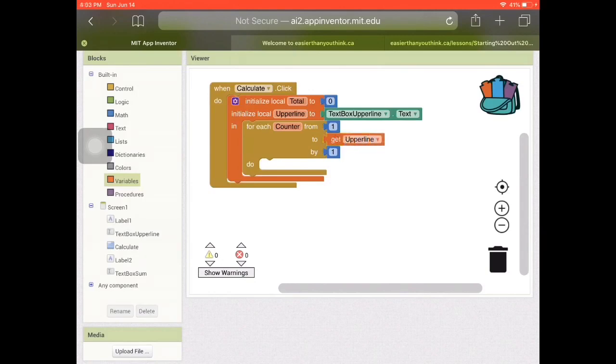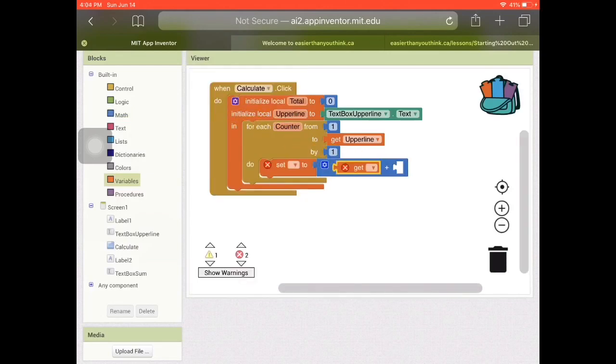and we will set the total variable to add the value of the counter variable to the current total variable after each loop iteration. So first of all, we will bring the set block, and then we'll drag the addition block and get the two get blocks that we need for this method. And then we'll name the set block to the total. We'll get the total and then add the current count.